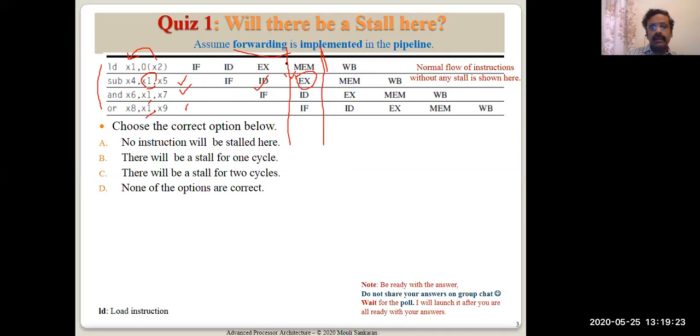But the problem is it is not available during this time frame from the pipeline register. Even if forwarding logic is there, the data is not available. Remember one thing, forwarding can give the data only if it is available, otherwise it cannot. Because it is available only here, it can't be fed backwards. So this instruction will be stalled. That means this EX stage will be moved here. So this will become an EX stage, this will become a memory stage, and this will become a write back stage for this instruction.